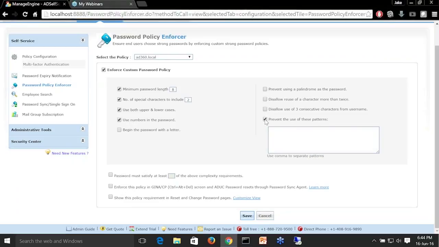Right now, I'm going to configure a blacklisted password. If you see on my right, prevent users from using these patterns. So I'm going to use patterns like QWERTY and 1, 2, 3, 4, and a third pattern, for example, password. So users won't be able to use the option password. And this is going to be allowed in the reset password and change pages.